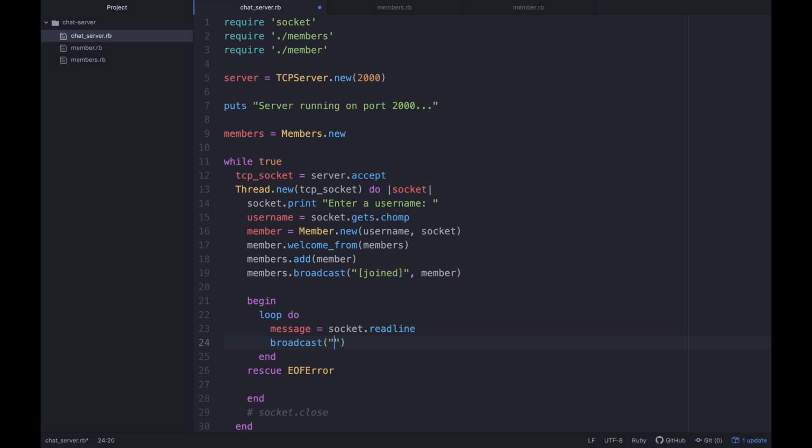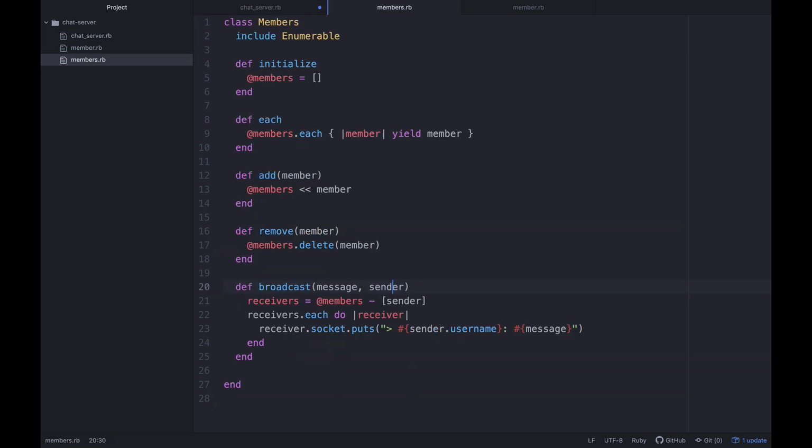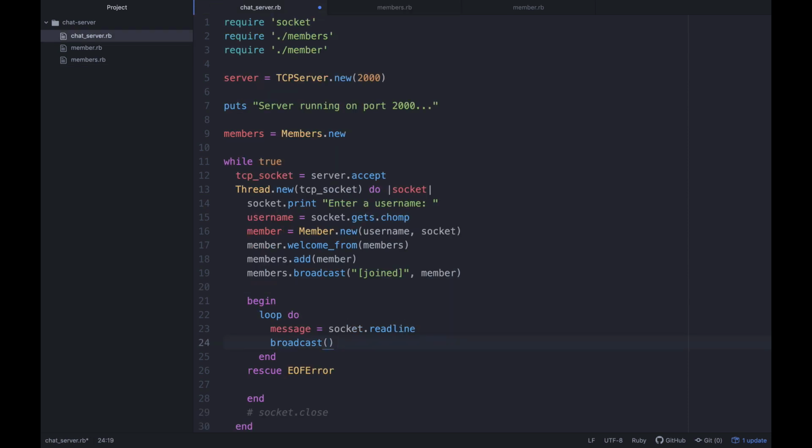We want to say, how do we define broadcast over here? So we're handling all of the formatting over there, so we can just say message and then member.